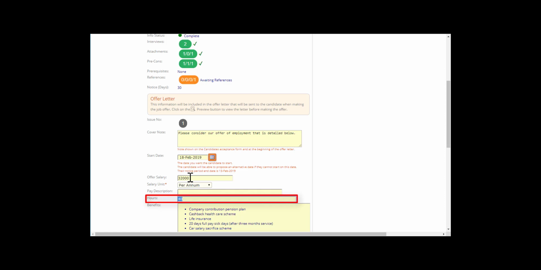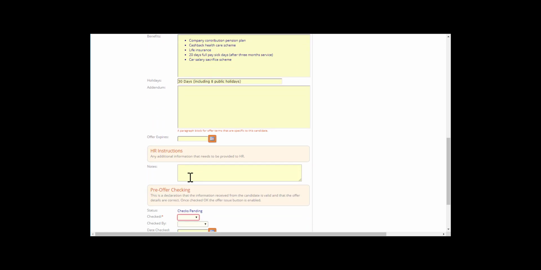Enter details regarding the contract hours. Check the benefits that have been imported from the role. Confirm the holiday entitlement. Optionally add an addendum. Confirm the offer expiry date. If required, enter any notes or instructions for the HR department.